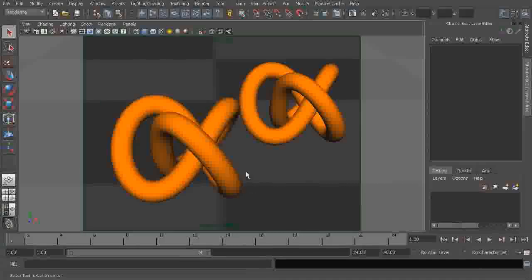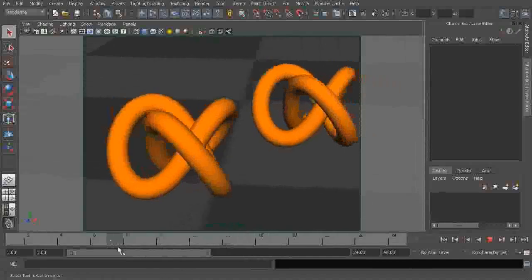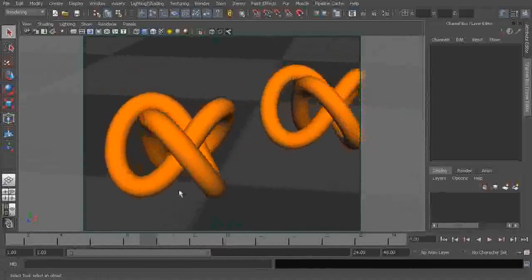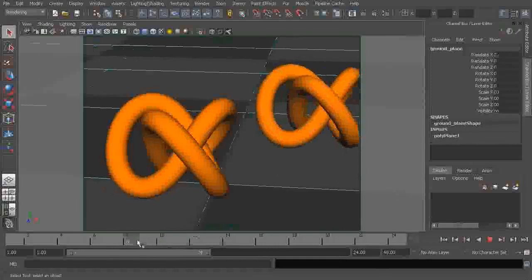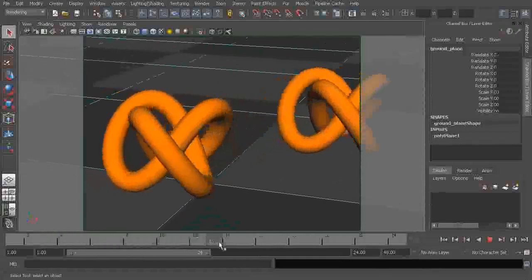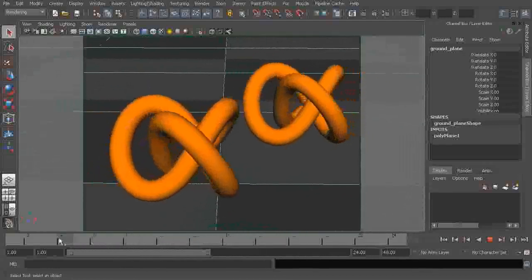What we have are these two torus knots, and I have just an animated camera. In my scene, there's actually nothing animated as far as no moving objects, no moving characters, nothing. Everything is static except the camera. Now, this is a perfect scenario for completely eliminating Final Gather.